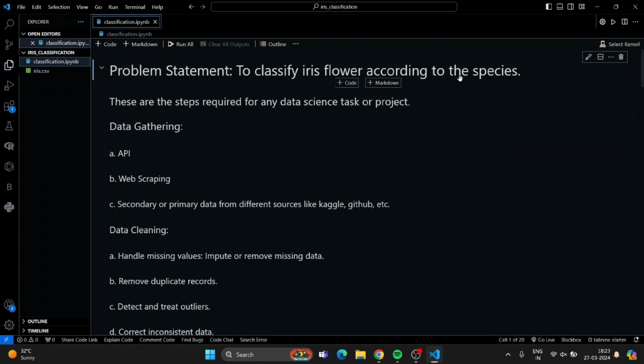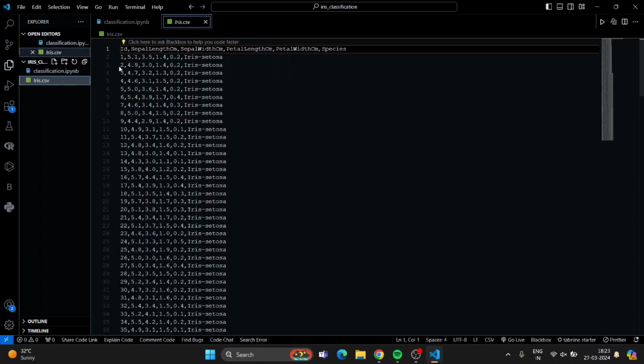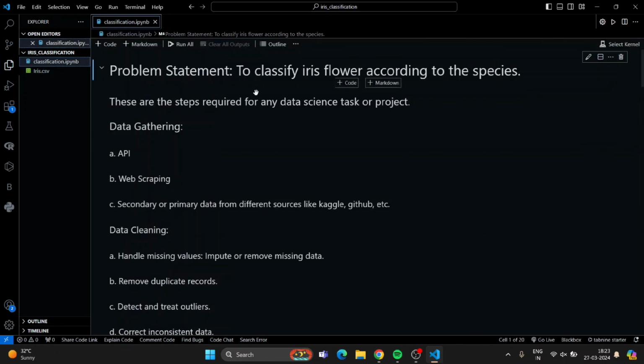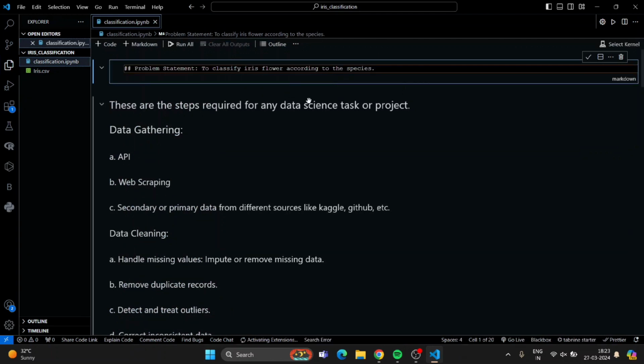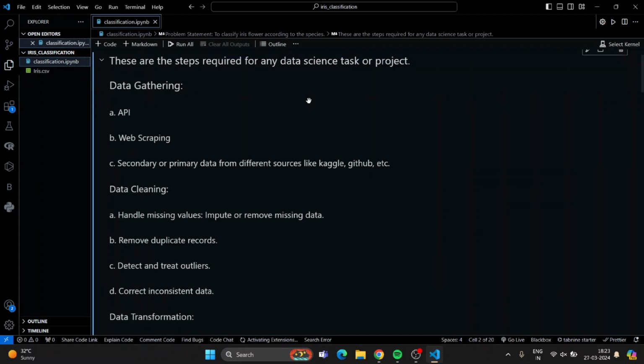So I had written the code as it is. First let's study the data. The data has ID, sepal length in centimeter, sepal width in centimeter, petal length in centimeter, petal width in centimeter, and according to those properties or features, the species is provided. So we have to study on the basis of that, and we have to classify iris flowers according to the species.